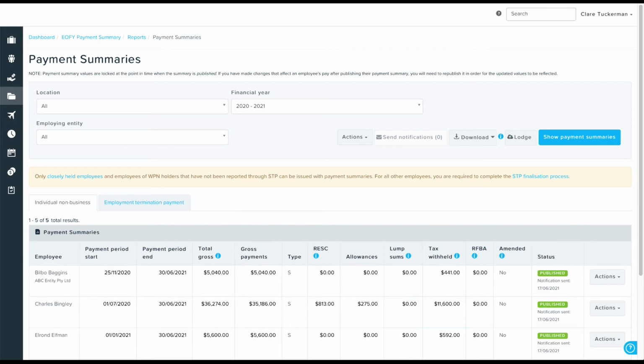I'll just mention at this point, if you are a WPN holder, you'll need to either download the EMP-dupe file and upload via your ATO business portal, or report to the ATO using paper forms. We won't be covering the EMP-dupe process today, but the end of financial year guide will include instructions on this process.